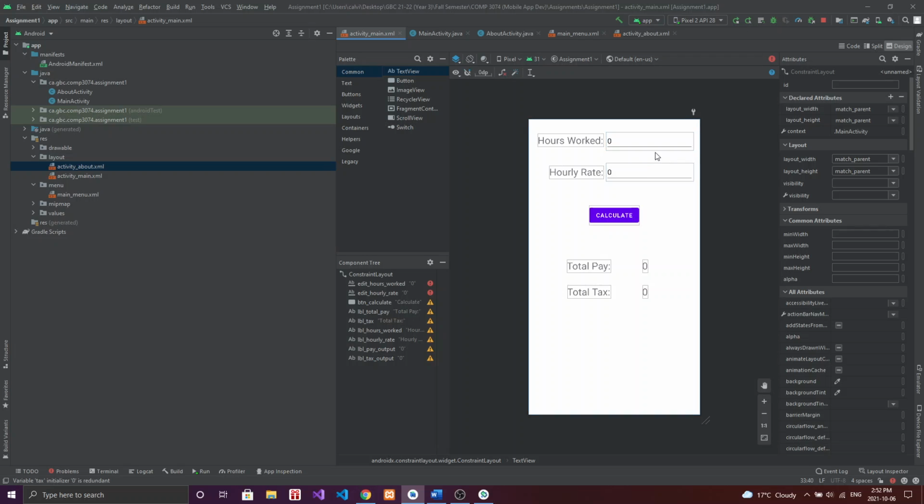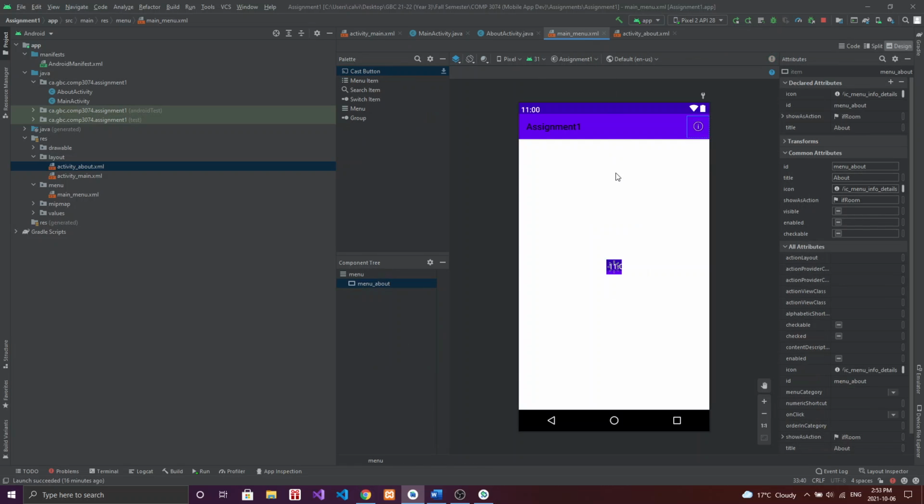We have our edit text fields, which the user will put whatever they want for hours worked. Say they worked 80 hours, they can enter that. 40 hours, they can enter that. They can enter their hourly rate, how much they make an hour. And then we got our calculate button, which once pressed will update these zeros based on the values the user inputs up ahead. And then we have another key layout feature, which is our menu bar.